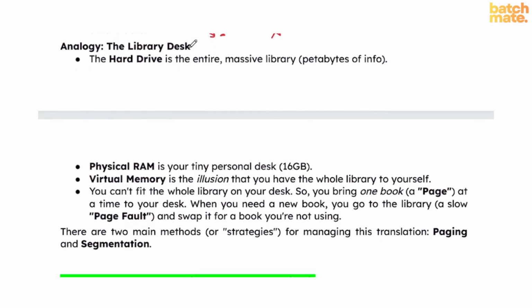Now, to truly understand the concept of virtual memory, let's use the library desk analogy. This will make it click forever. Imagine you are a student representing the CPU. Your tiny desk is your physical RAM. The desk can only hold 3 books at a time. The massive library behind you is your hard drive. It holds millions of books.